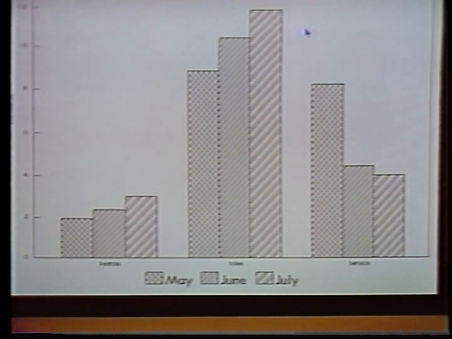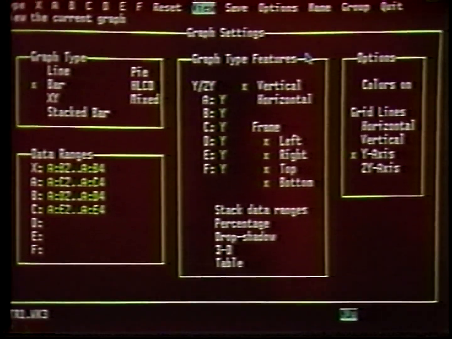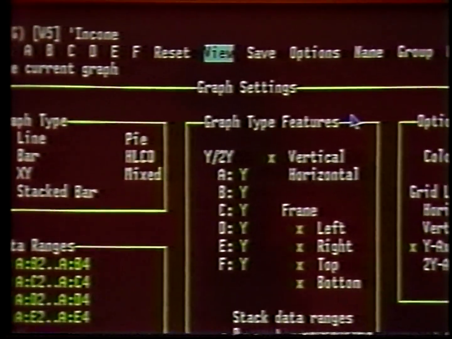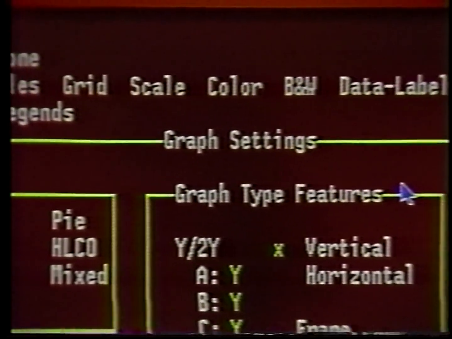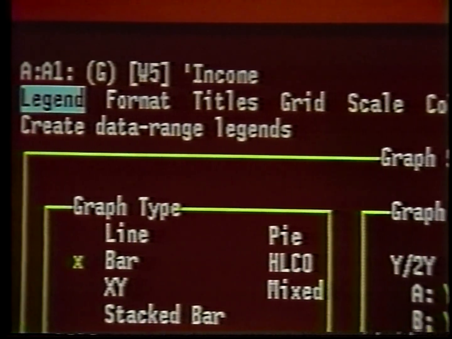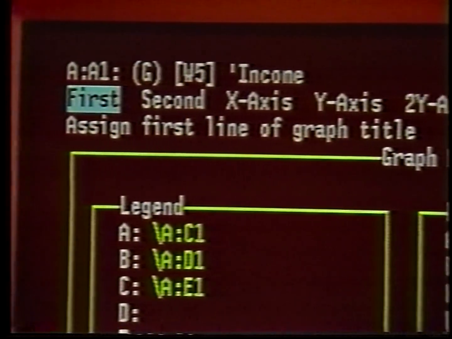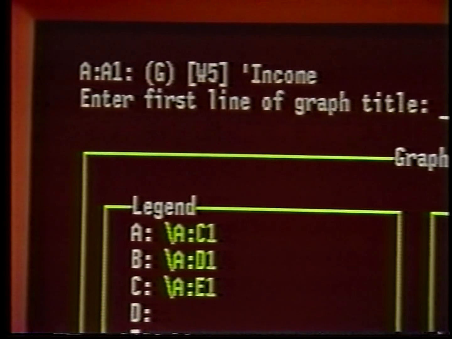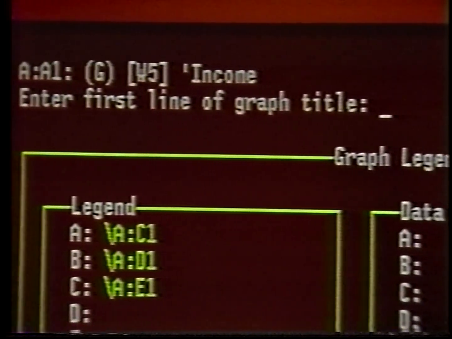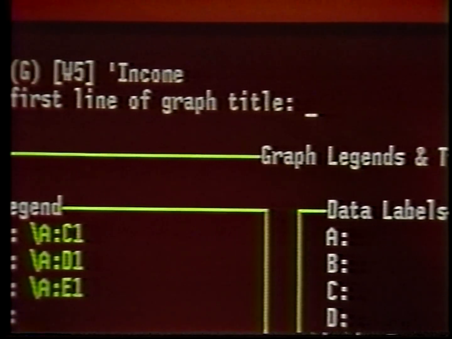Now we'll add a title to our graph. To clear the graph from the screen, press Escape, and we go back to this graph settings screen. Again, choose O for Options, and T for Titles. Press T. Now the first title is the title that appears at the top of the screen. Whatever title we want to have appear, we can just type in here. Press Enter. And this is the first line of the graph title. This is the actual title of the graph.